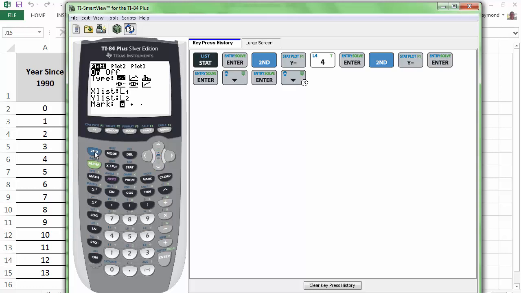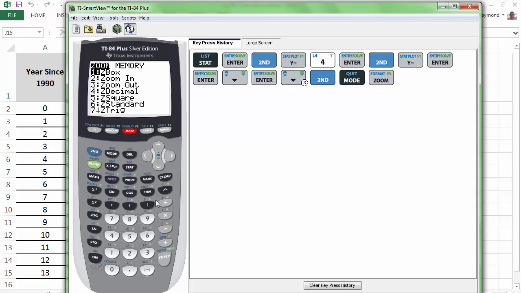From here, let's get out by hitting Second Function and Quit or Mode, and we're going to hit Zoom. And we can look for zoom stat, or in most of these calculators it's number 9, so if you just press number 9 we'll see the scatter plot. So that's our scatter plot.